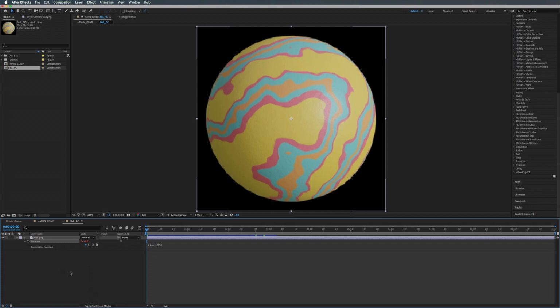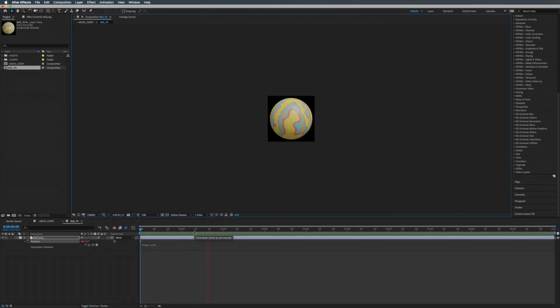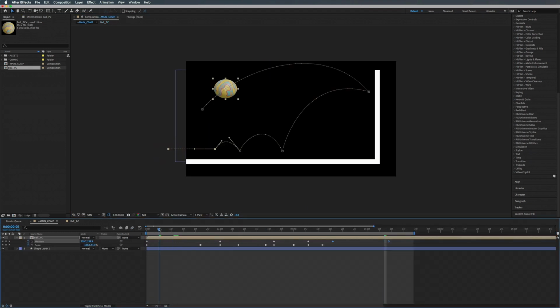All right, maybe the last bit of detail we can add is go into our ball PC. Click on these toggle switches and modes until you see this, and click on the motion blur. So that way we have motion blur on our ball rotating, and then we can come in and do the same for our ball PC. Add our motion blur.